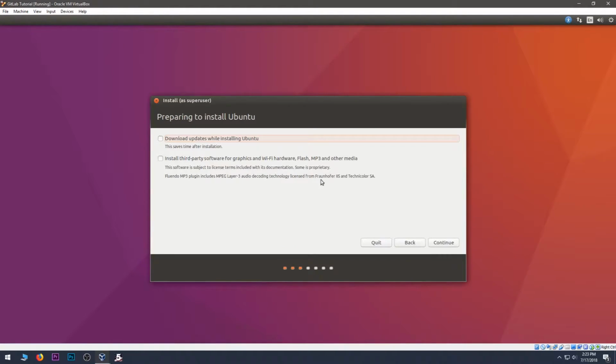And then we'll crank through this installation here. We're going to go ahead and install the updates while we're installing this, just to save us some time later. If I was going to use this as a desktop environment, I would go ahead and install all this third-party stuff. But because we're just going to effectively run this as just a platform that we'll install Gitlab on, we're not going to worry about all of this other stuff for now.